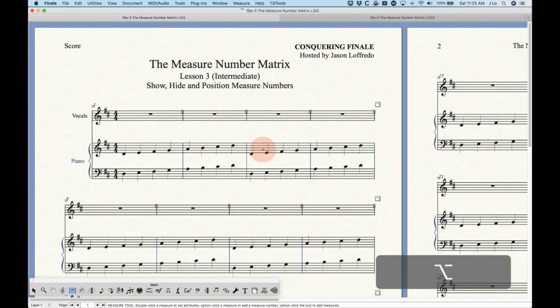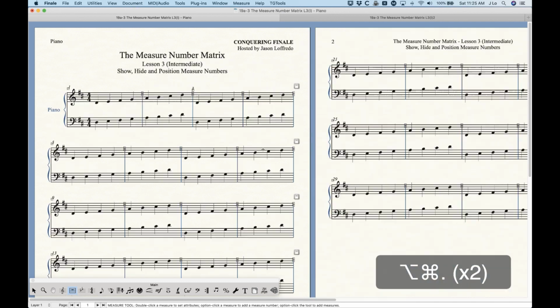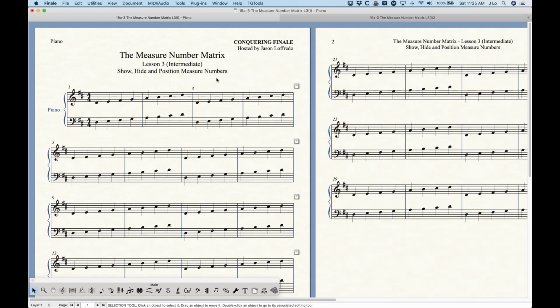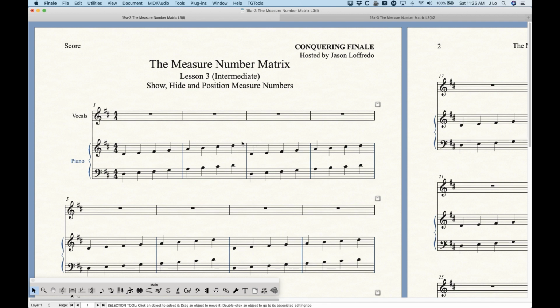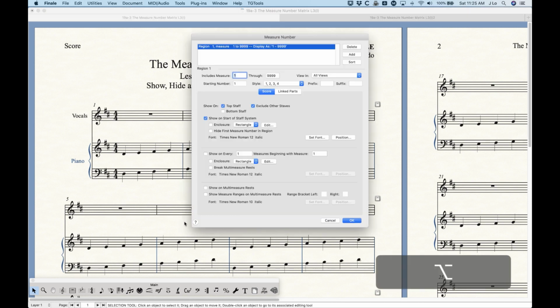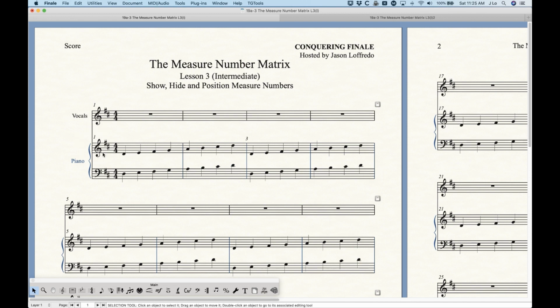Now I believe if I option click the piano part here, let's see. Yeah, you can sort of get into a situation like this where I option click the piano part in the score, but it's only showing in the piano part now, but not in the score, just because of the way that I have the measure numbers showing in this instance. I believe that if I were to go into here and uncheck exclude other staffs, that should show measure numbers on the piano part as well, and you'll see what happens is that measure number will actually appear here as well.